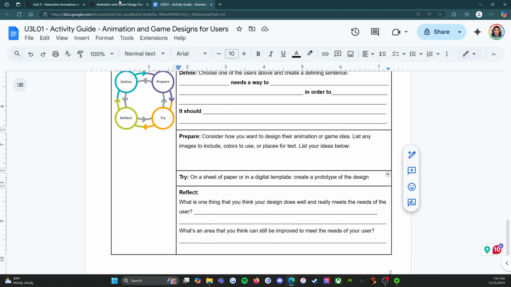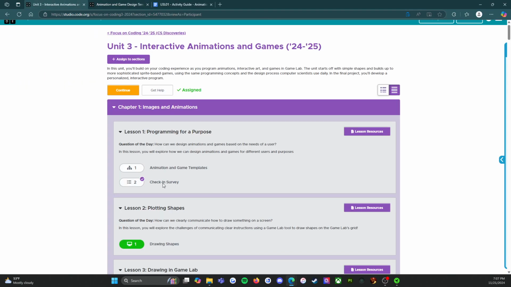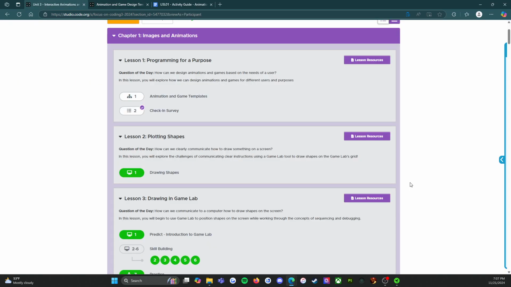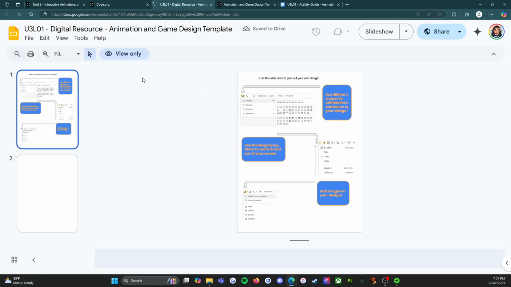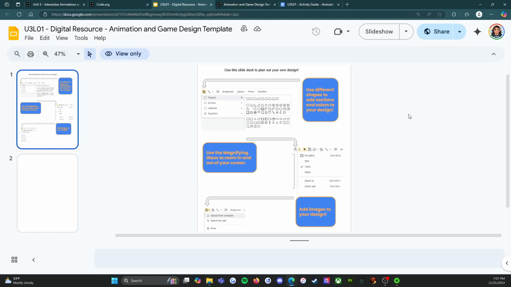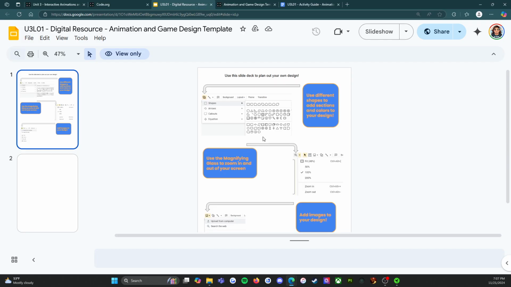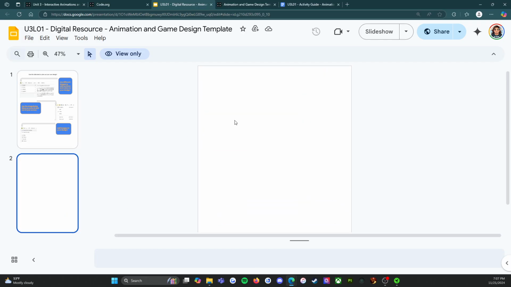You can either do that on paper or they do give you, where is it? I'm going to pull this back up. All right, so if I go to lesson resources, there is a template resource that you can use. So if we click on this, it's going to open up, and then you can make a copy. And so it shows you use the slide deck to plan out your own design. And so the first page says use different shapes to add sections and colors to your design, and then use the magnifying glass to zoom in and out of your screen, and then add images to your design. So they give you the instructions on page 1, and then page 2 is a blank screen.